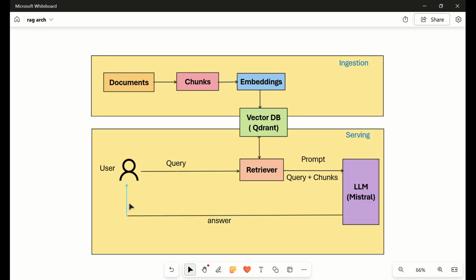So now you will be thinking, why not directly return those retrieved chunks to the user rather than using an LLM here? To understand this much better, let's go back to the output of our API.